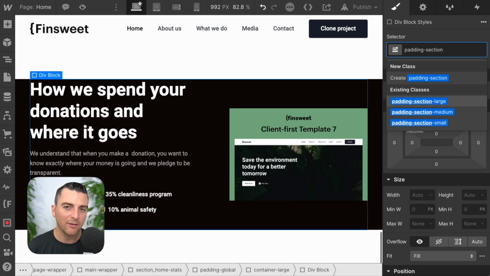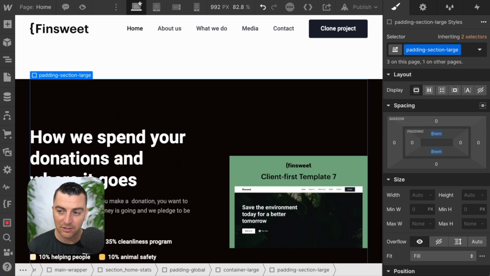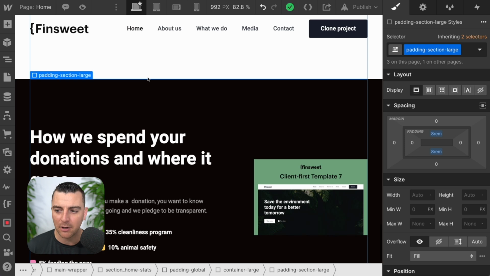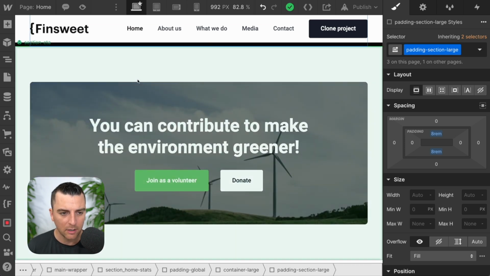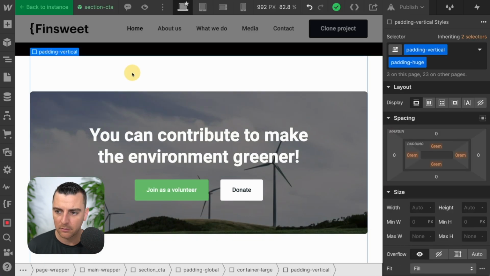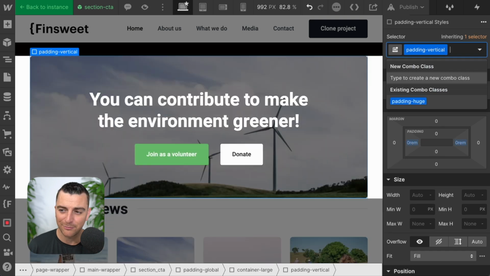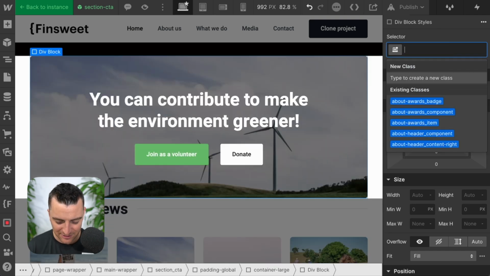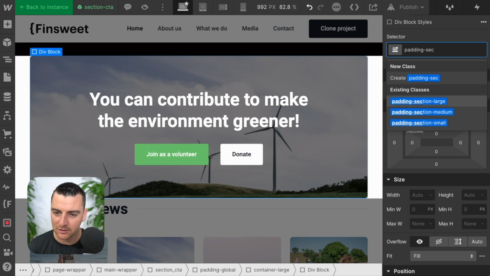And this way, instead of having a lot of different options for our padding of sections, we're maintaining it to 3. And I think this is going to make a lot of projects look more unified. And let's hope we can have really unified looking sections. We have the padding section large.